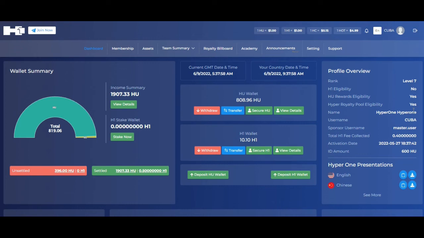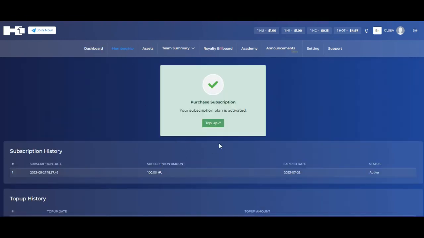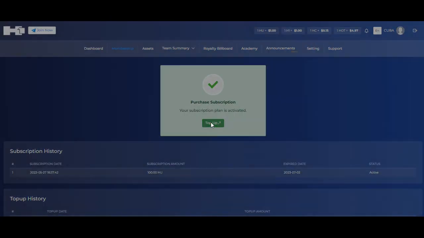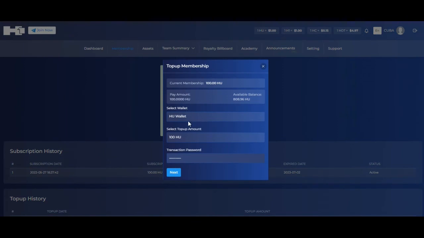But here we see this is level 7, but we have an ID amount of 600. What we need to do is a top-up. For top-up we go to membership here. We click on Top HU Wallets here. The top-up amount is 100 because we have $600 and we want to go to $700.